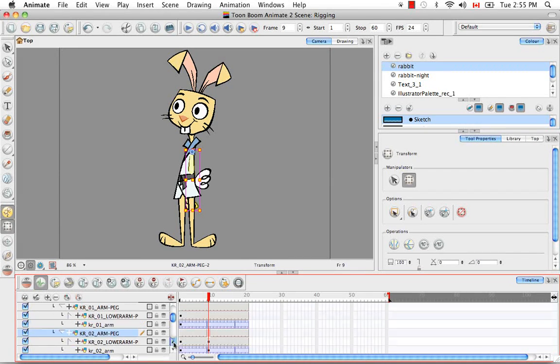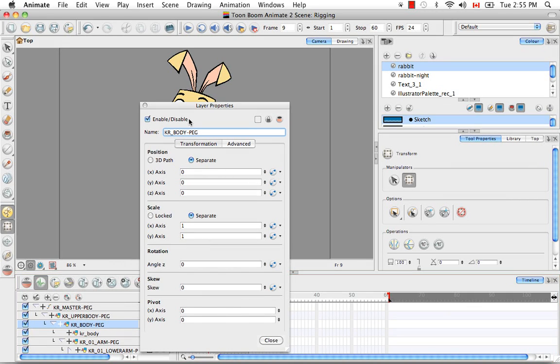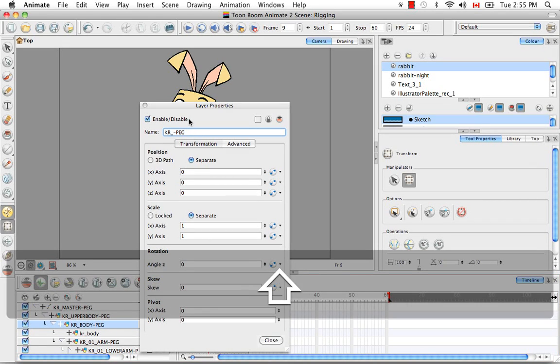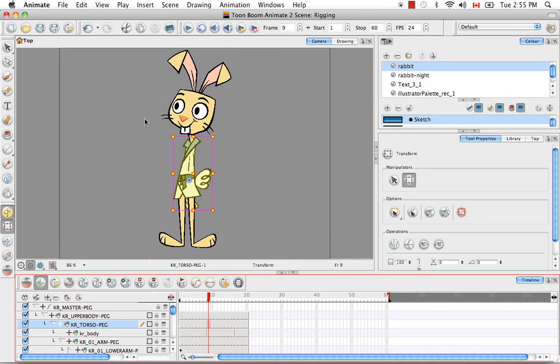Lastly, I realized that it might be a bit confusing that I named this peg here body. I think what I really meant to name it, so I'm going to rename it right now, is torso. Because there's an upper body and a lower body, I don't think it's super clear what's going on here, so let's try that. So in the upper body peg, we have the torso, which links the body and the arms, which I think might distinguish the difference and make it a little bit clearer.